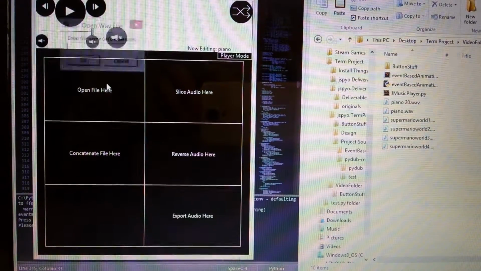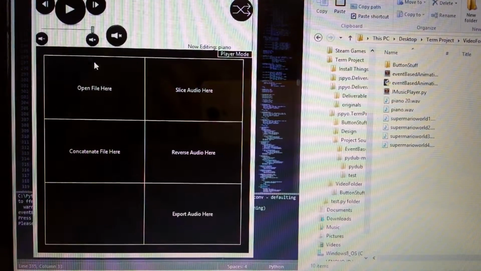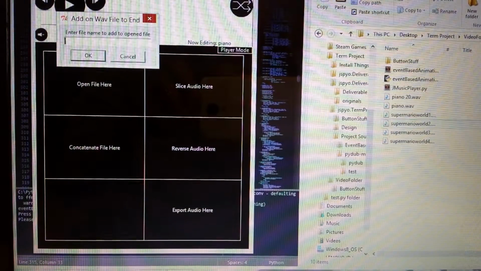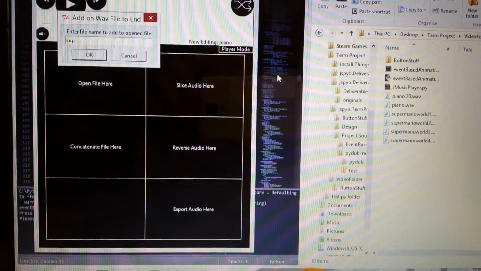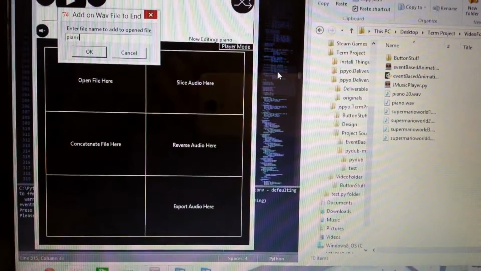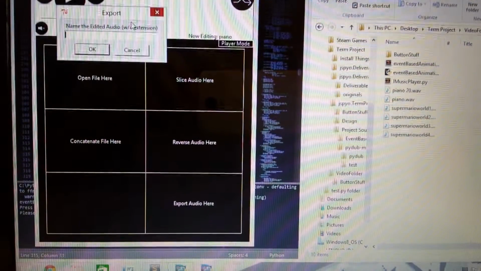So we open piano again. Okay. And we concatenate the file, let's say Super Mario World 1 to it. Or actually, let's just do piano. Okay. So this should be double in length. So we'll call this piano repeat.